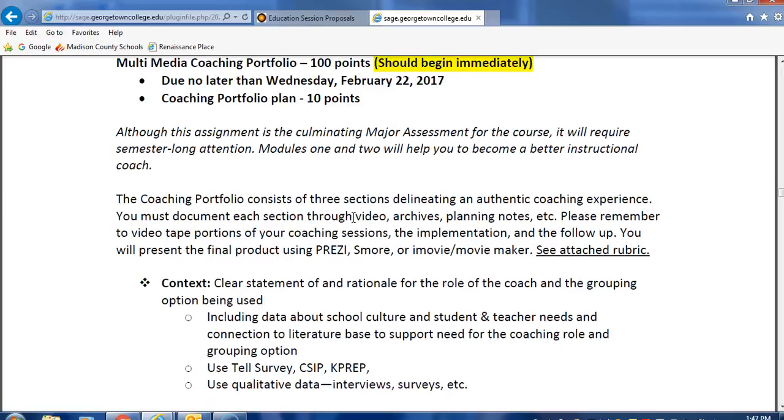The coaching portfolio should be completed in a Prezi, SMORE, or an iMovie Maker. If you're not familiar with any of those, don't be alarmed. You have plenty of time. I'll show you a couple places where you can view some examples of what other students in the past that performed well, what they did. Find you details of where to access, how to make one of these. It's not uncommon to begin the course.